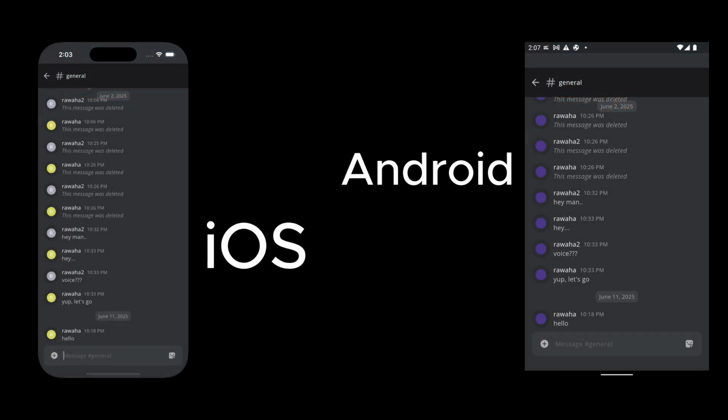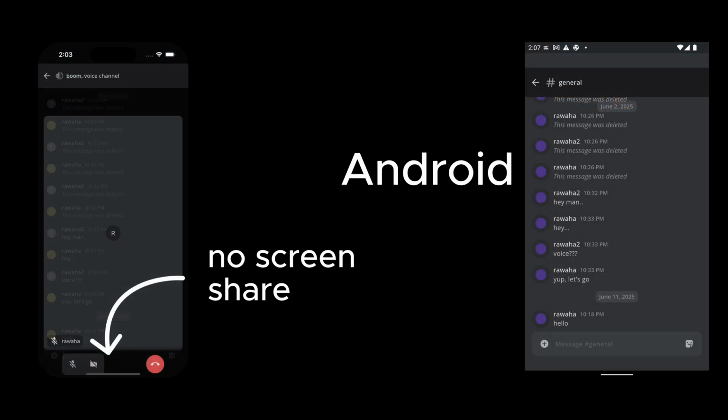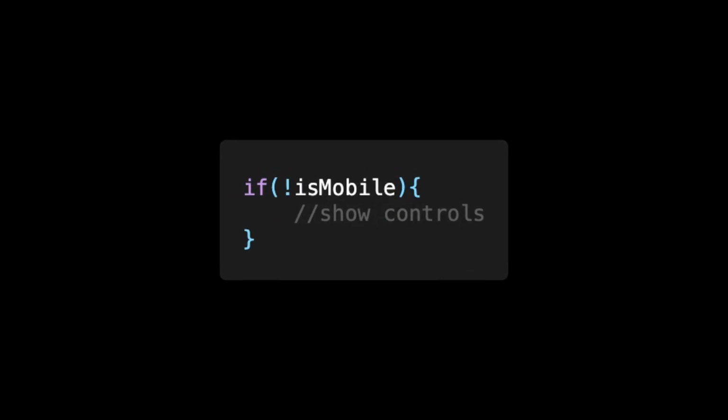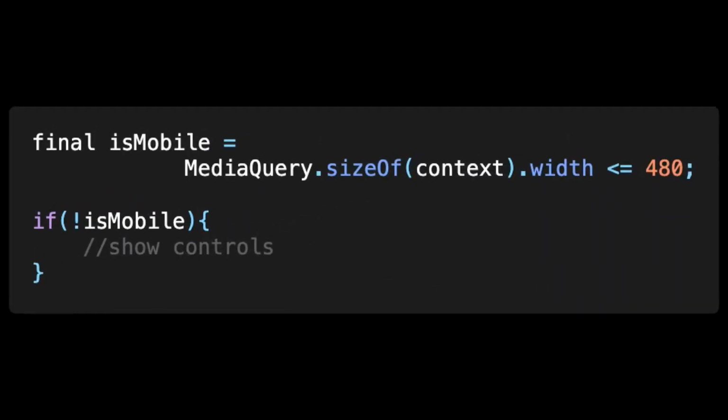And finally, we move on to the last topic of the video. I also made the app work for mobile, except screen share is disabled for the mobile at the moment. These are the two things I changed. I added extra padding and removed controls using the isMobile flag, which basically checks the screen width.